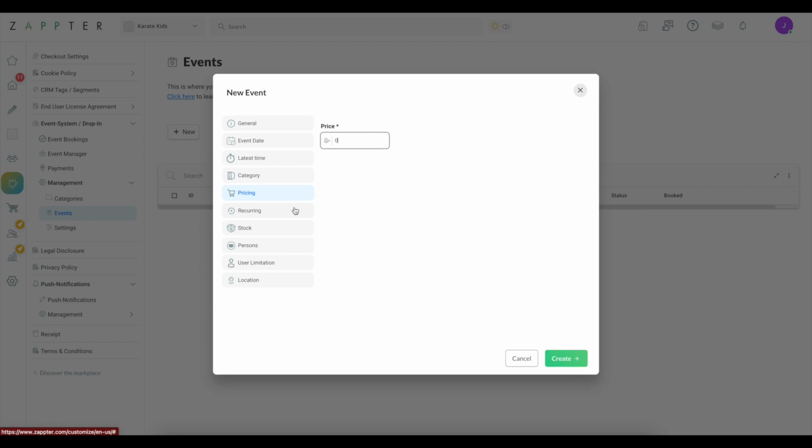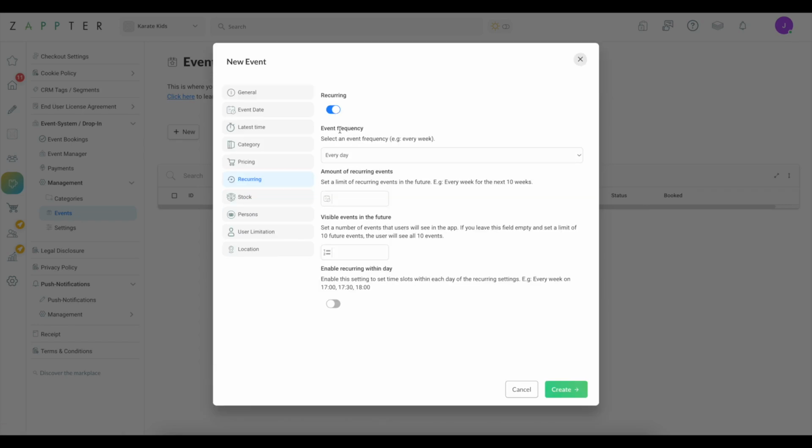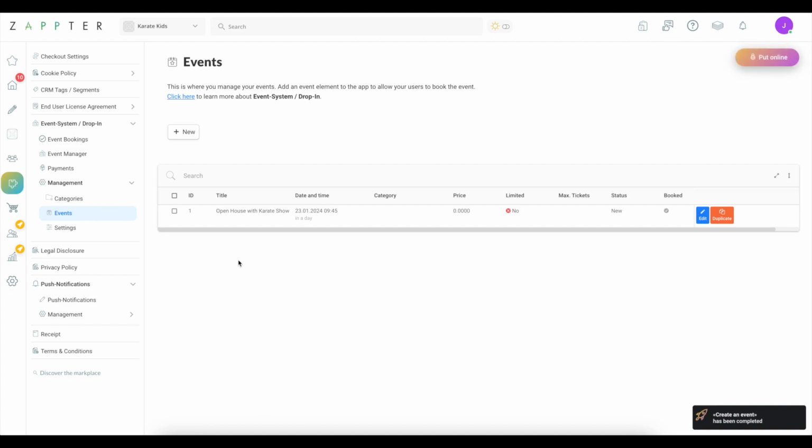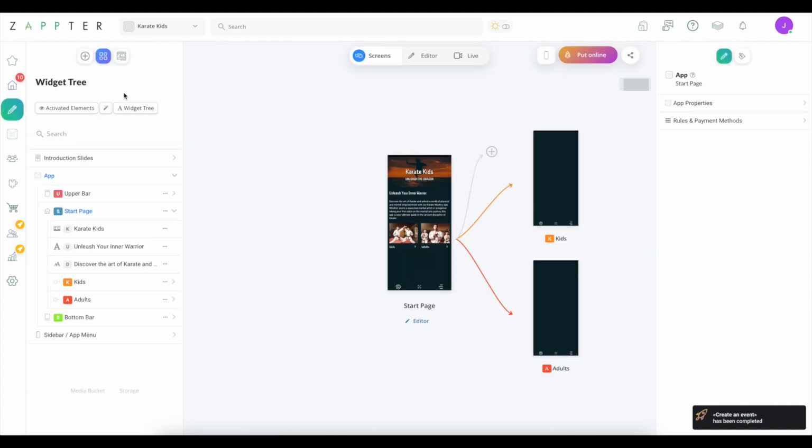You have many other options. For example, you can specify that the event is recurring, or you can limit the number of participants. Once you have created the event, let's move on to creating an event widget. The event widget allows users to participate in an event.